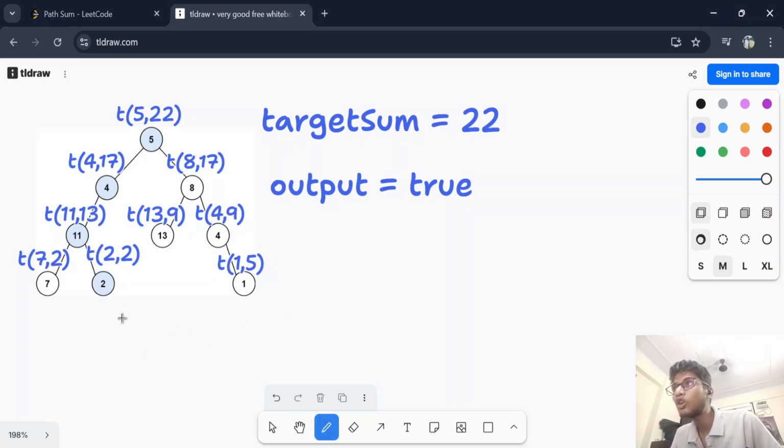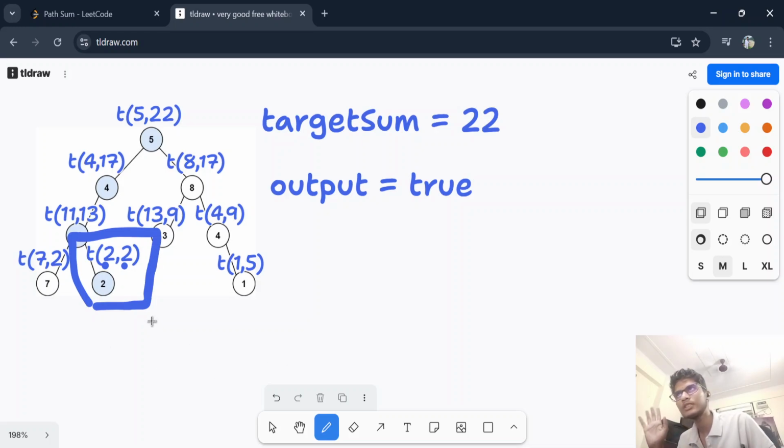So can you guess which is the output here? This is the output. At the output, your value will be equal to the target sum, and if that happens, we are going good. We will return true. Yes, we have that leaf-to-node path where the path sum is equal to the target sum.